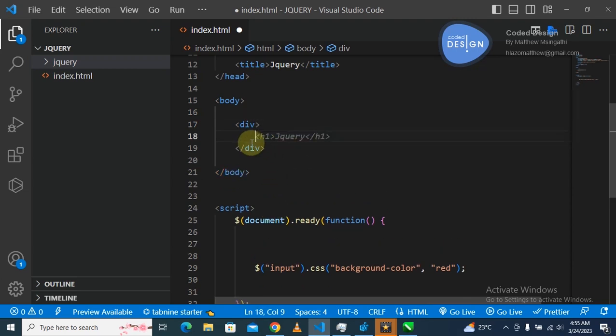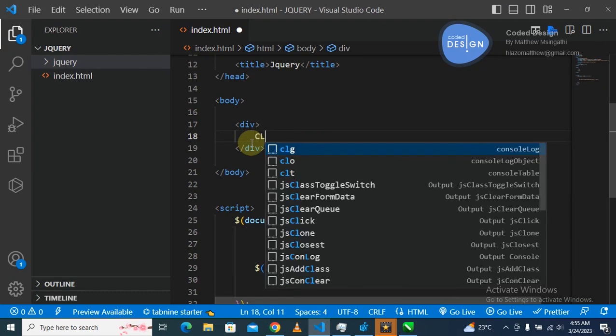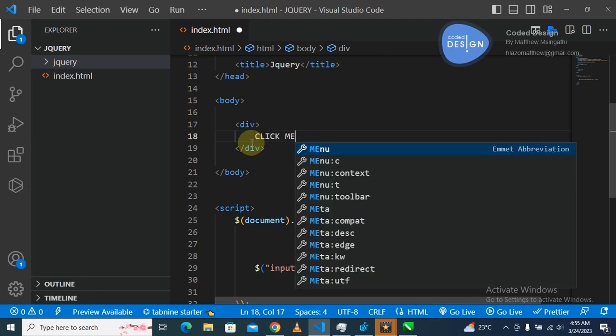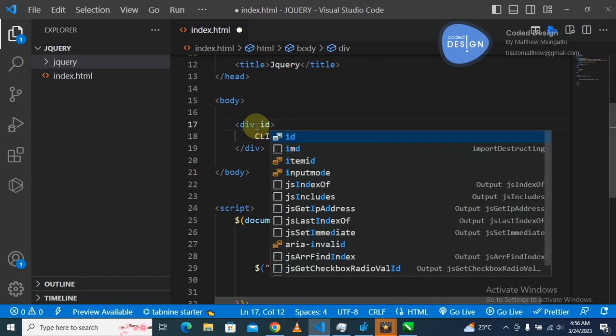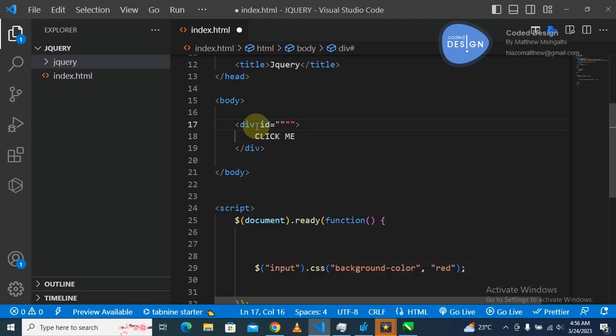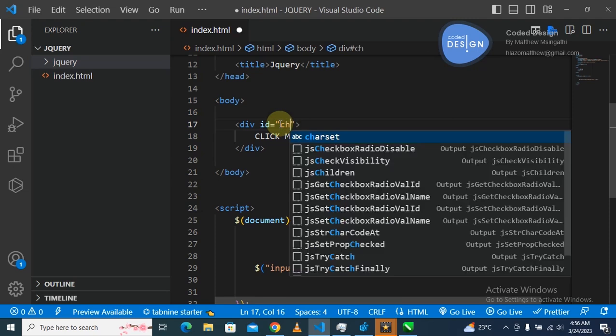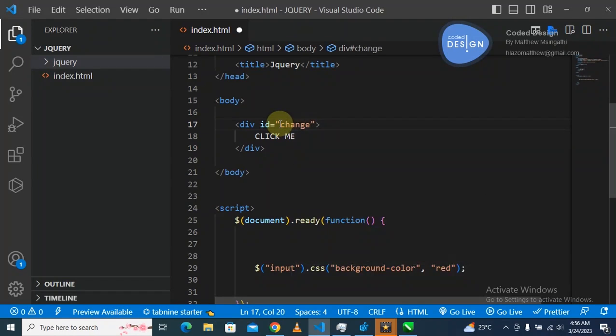Let's just make a normal div tag and right here, "click me." We are going to give this tag an ID of... let me not use "click", because click means something to what we are doing. It's a click event. So, "button change color."